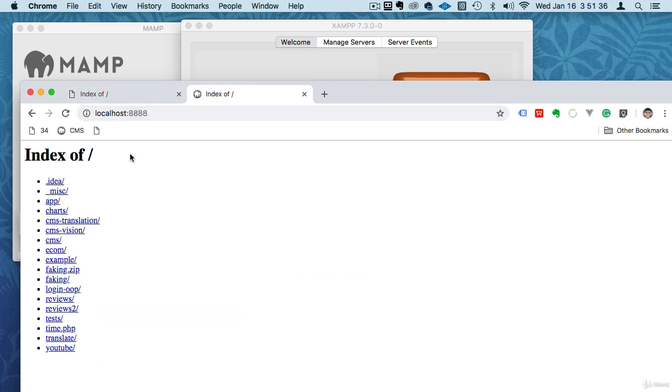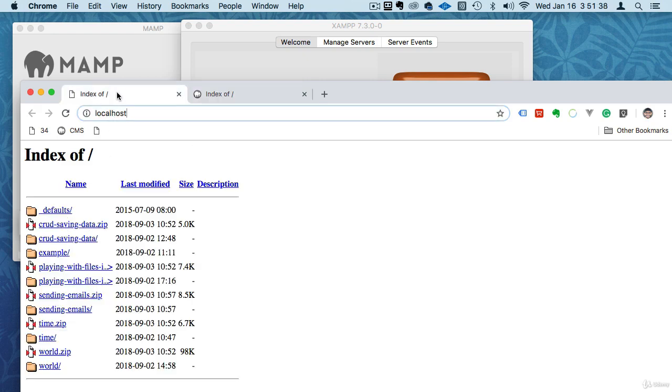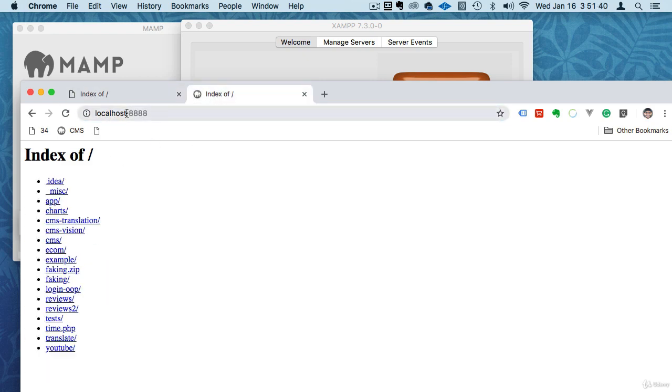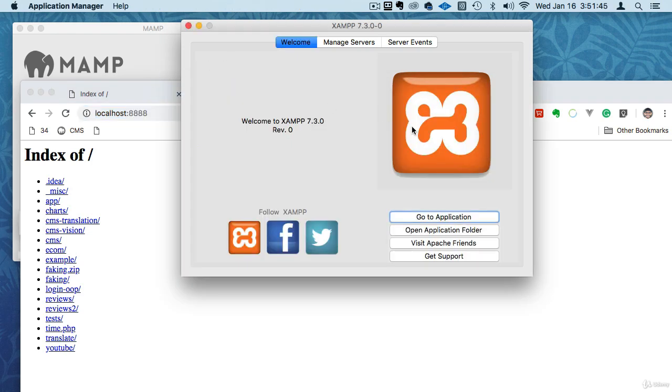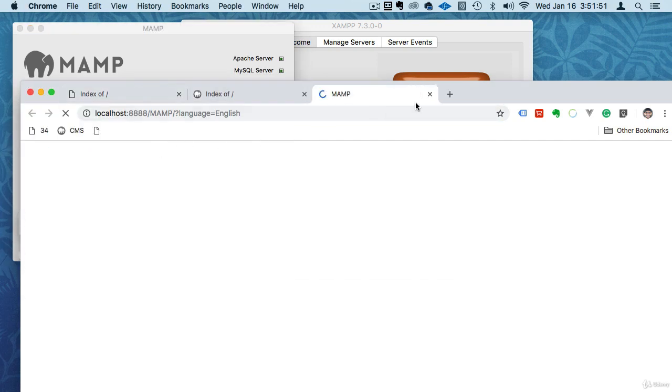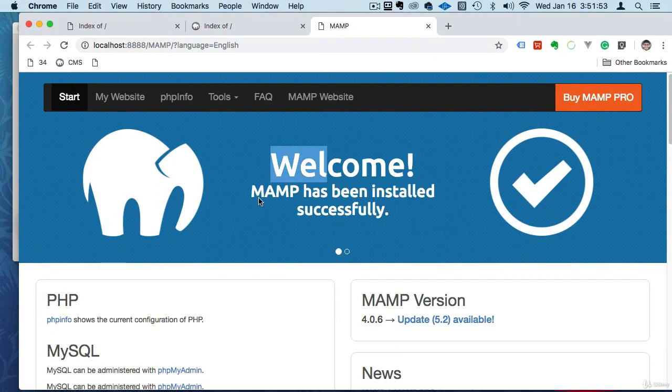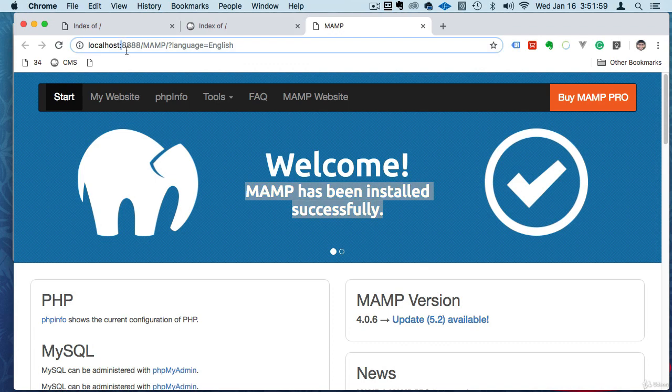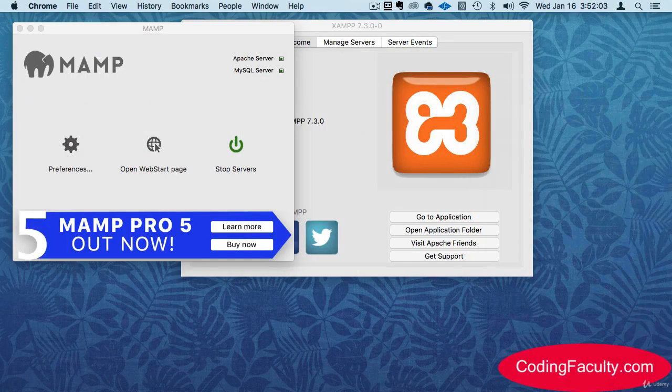Now remember, I got a different setup because I deleted my index for the applications. So yours is going to redirect you to the start page of your program. Mine is not doing that. So don't worry about it as long as you see something like this, like, hey, welcome, MAMP has been installed successfully, or XAMPP has been installed successfully. Once you go to localhost, you should be good. Don't worry about it too much here. I'm gonna go through this later on.